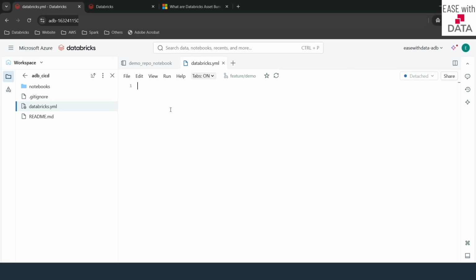Now, the first thing that we need to do in this file is to give the name of the bundle. So we'll just type bundle, and then I'll hit enter. Now, this is a YAML file. It is important that you maintain proper spacing or indentation in this file, else this will not work. Okay, so the first thing is the name of the bundle.